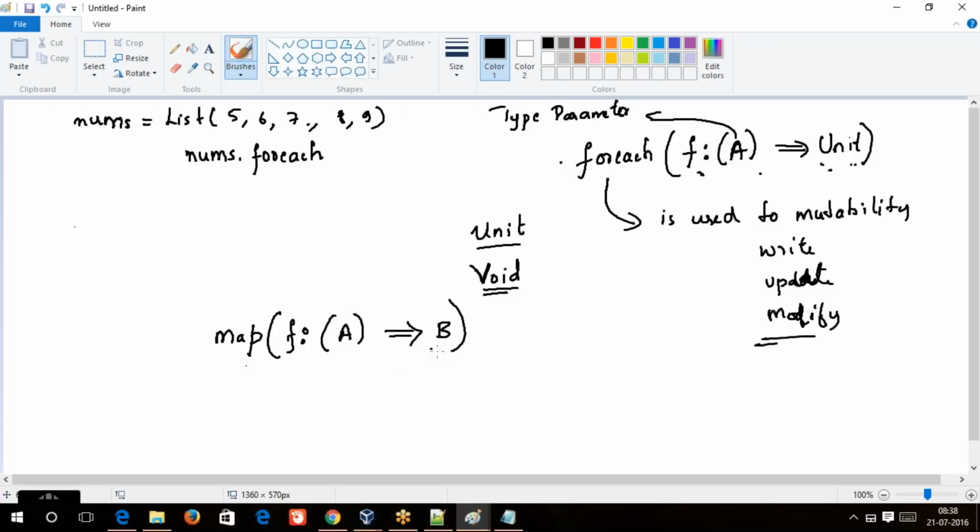I mean, map returns something. Hence, we are doing a transformation here. Each element of the collection is in the form of a data type A, and each element is being transformed to some B data type. The data type is different here now. This is a very powerful concept.